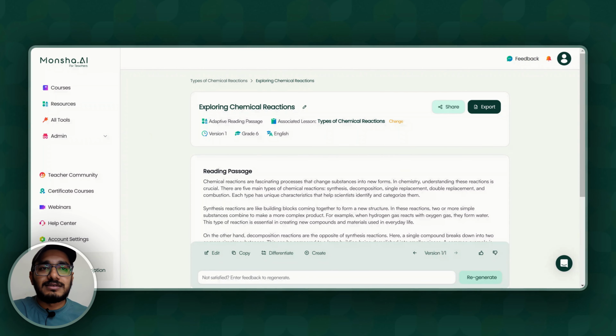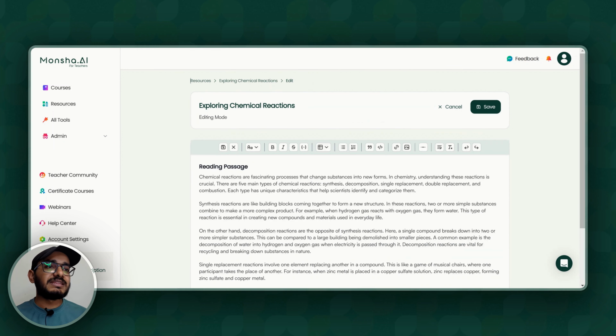Hi. So I have created a resource in Monsha, for example, this reading passage here. And now I want to make some changes, some formatting or editing, before I export it into a PDF or whatever. So I have this edit button here. If I click on it, it will open the editing mode.